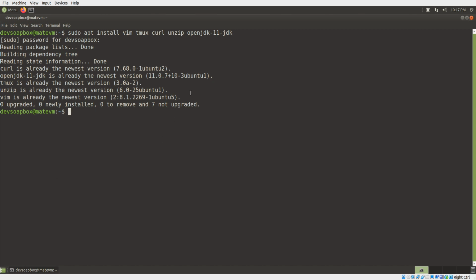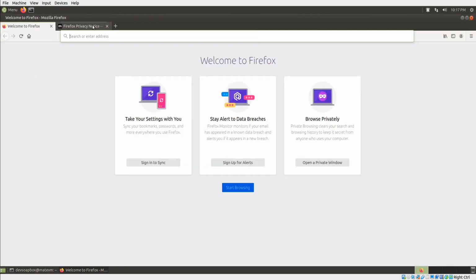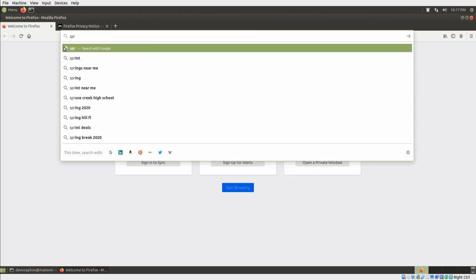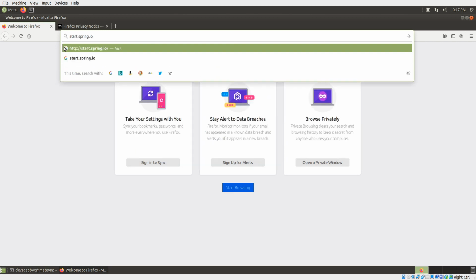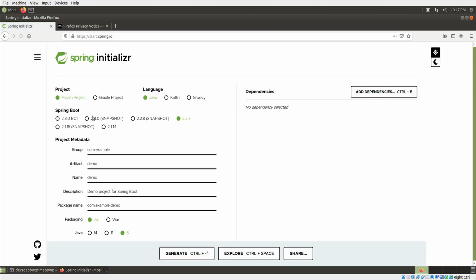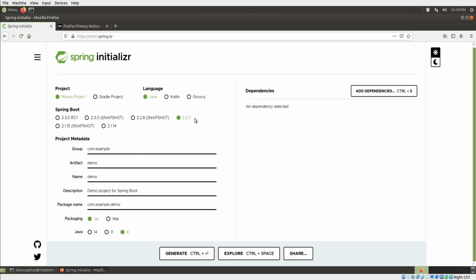Now that we have our tools installed, we can actually get started in generating the project. The first thing I'll be showing you is how to generate a Spring initializer project using curl. And if you watch any of my videos, I'm a huge fan of the start.spring.io website, which is basically a generator for Spring Boot projects. If you've never gone there, I highly recommend it. Just start.spring.io, and as you can see, it allows you to generate a Spring Boot project.